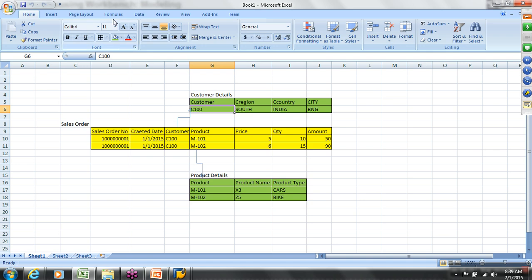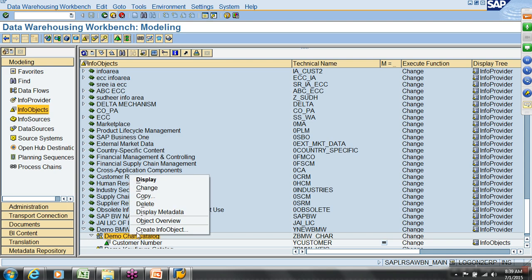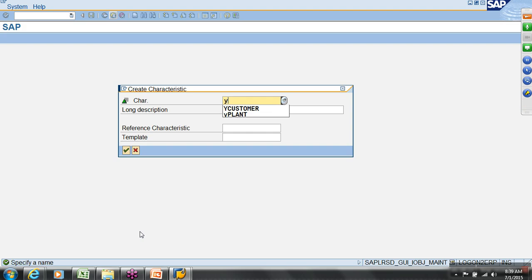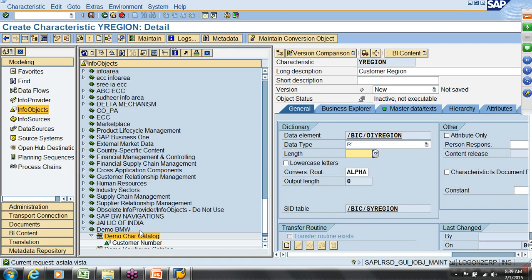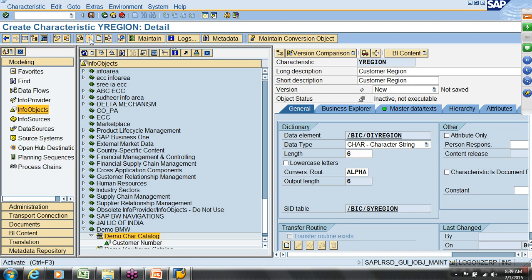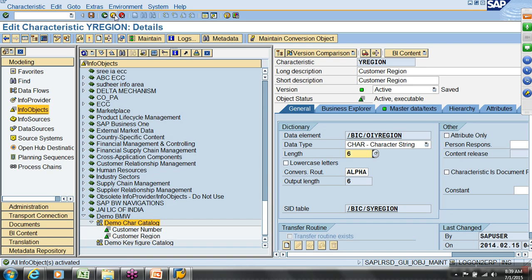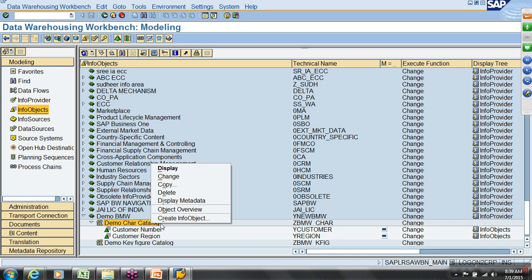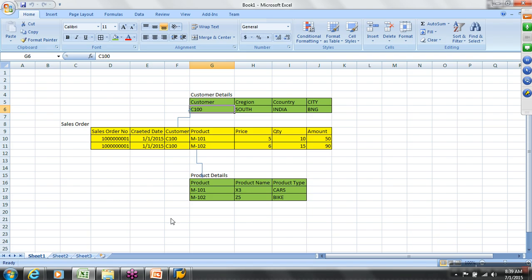Next, what? I want region. South, right? So CHAR, and it can be more, but you cannot have it less. Okay. Activate. So next, what? Y country.